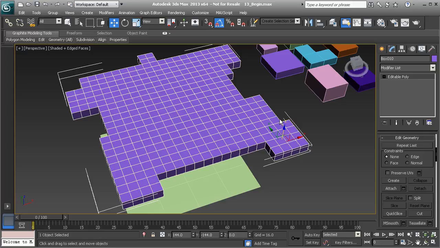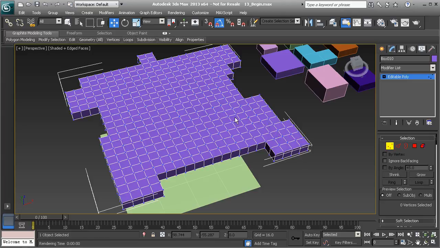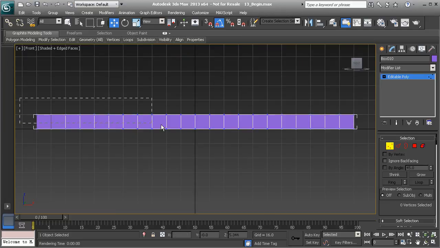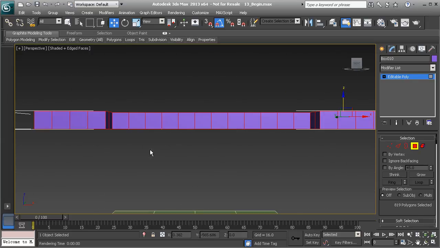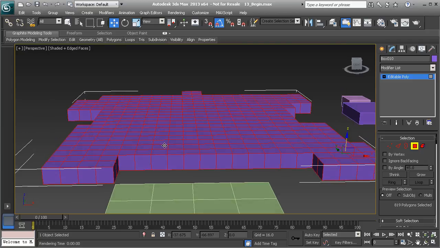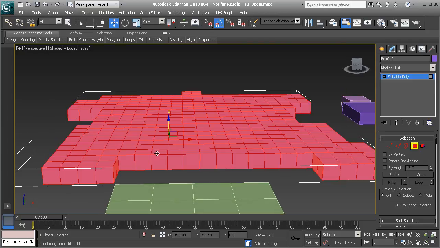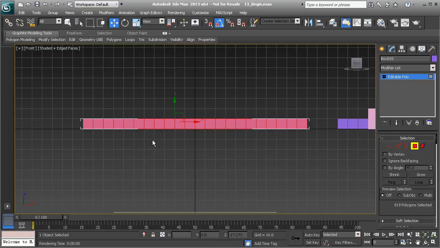Now this is going to be a little tricky at first, so what I want to do is go to vertex mode really quickly, and select all of the vertices along the top. So I'm going to go to front, and I'm going to select all of these vertices. Okay, now with all of them selected, I'm going to hold down Control and go to polygon mode. Okay, now with all of these polygons selected, let's hit F2 so we can see the shaded view. And I'm going to go to my front view, and I'm going to hold down Alt and deselect the polygons on the side.